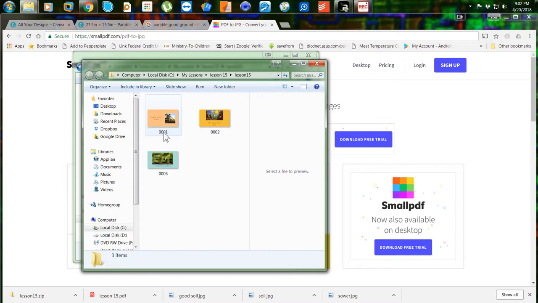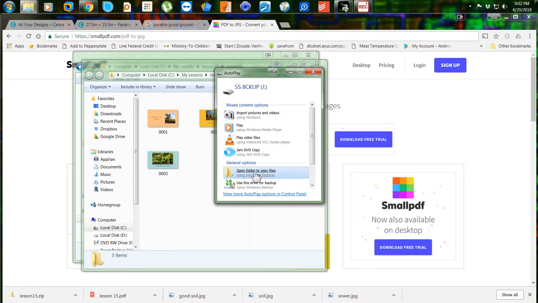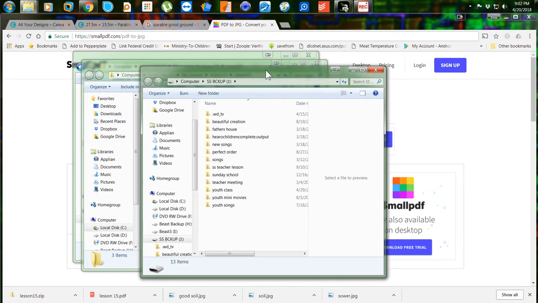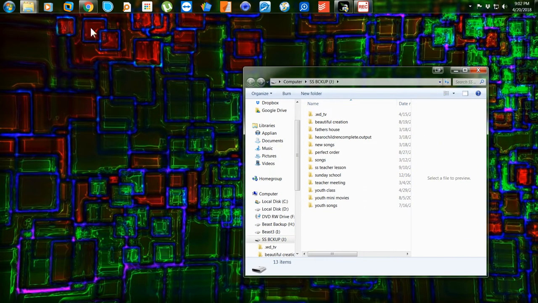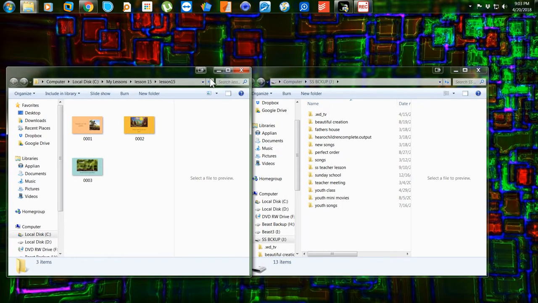Okay, now what you want to do is get your own flash drive. I would suggest at least 16 or 32 gig, and go ahead and insert that into your USB drive. What it will do is bring up a box just like this, and this is asking you if you want to open the folders on the flash drive that you just put in. So we'll go ahead and click on that, and here's our flash drive. So we want to move these windows kind of side by side here. Alright, let's move these over.